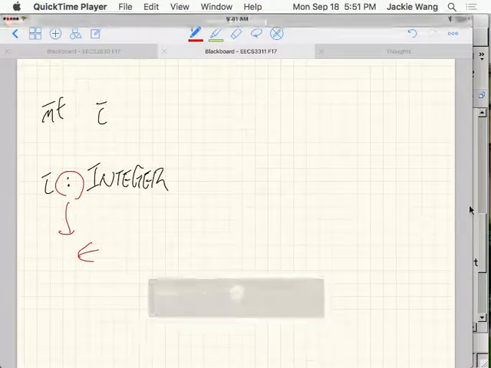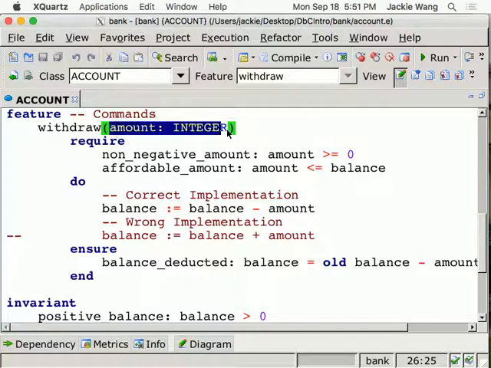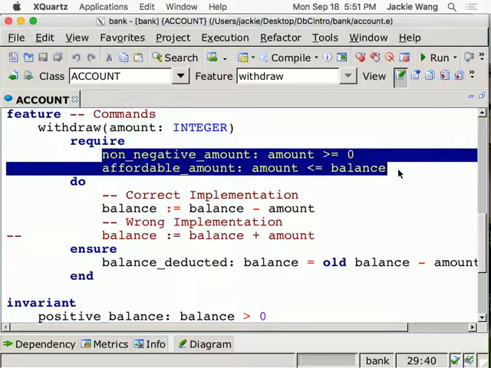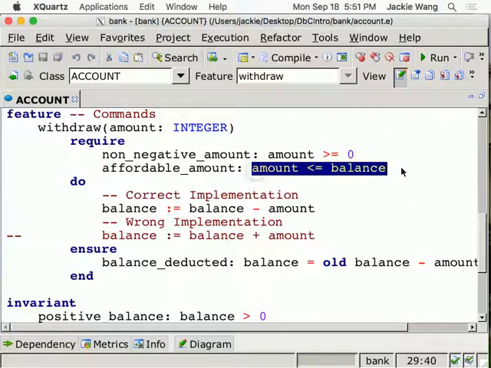Okay, let's try to do this. Now, I want to show you how you can cause a runtime contract violation. Let's have a look at this. I have a withdraw command. You can see it's a command because it doesn't return anything, right? It has one parameter, which is of type INTEGER. You can see I have two lines over here. This is one Boolean expression, and this is another Boolean expression, 1 and 2. So these are two separate preconditions I'm trying to define.